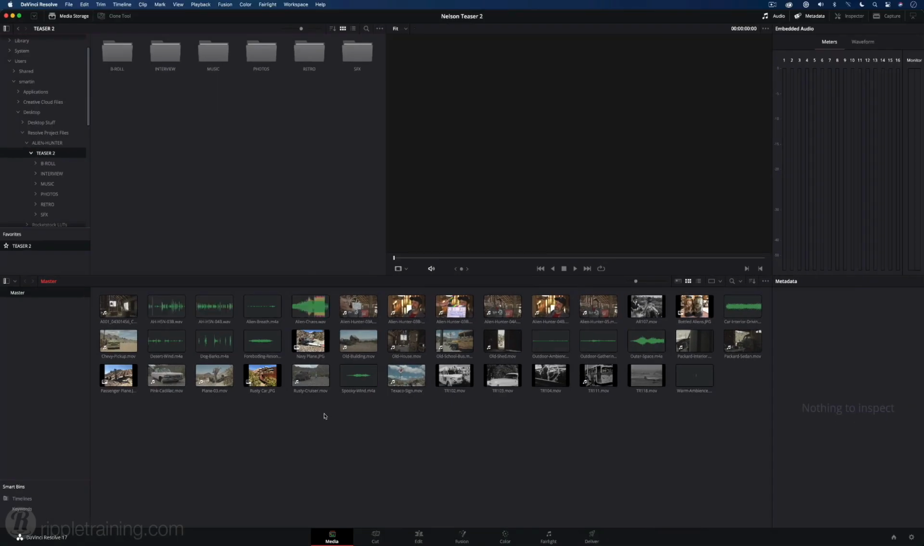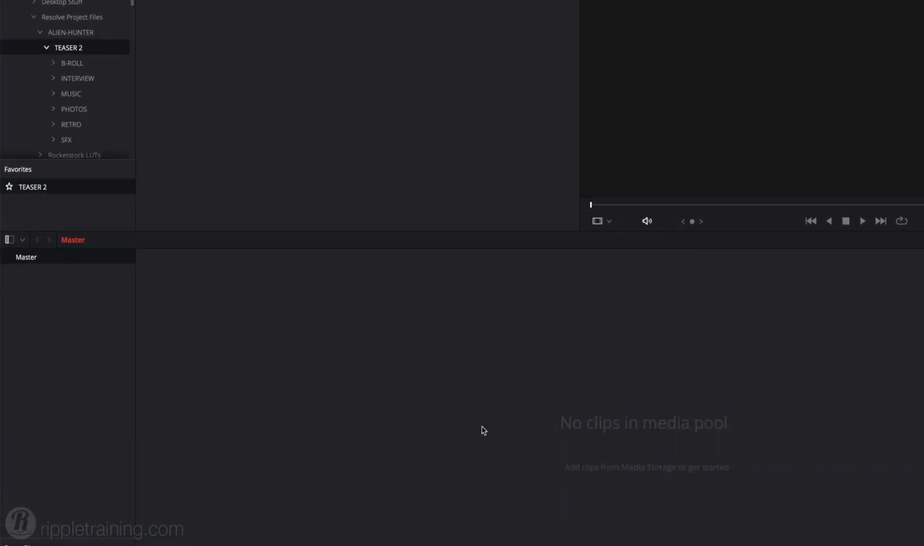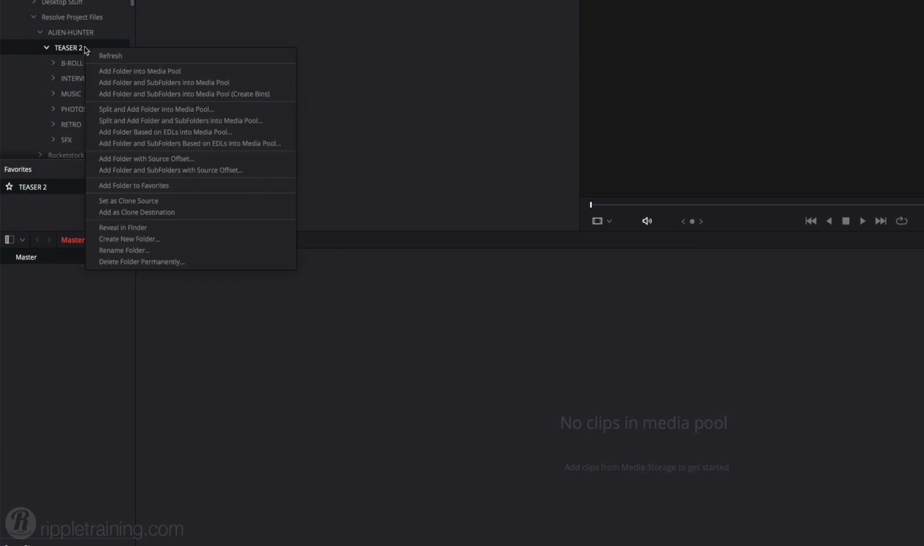With all of the clips now appearing in the media pool, Resolve's built-in database can now manage them. What you've basically done is import the files into your project so Resolve can track everything you do with them. The media you imported will appear without any folder or subfolder organization. You'll just see a data dump of every clip from every folder. Let's undo that by pressing Command-Z for Mac or Control-Z for Windows. To maintain the existing folder structure, right-click on the Teaser 2 folder in the Favorites section. From the menu, choose Add Folders and Subfolders in the Media Pool, create bins.